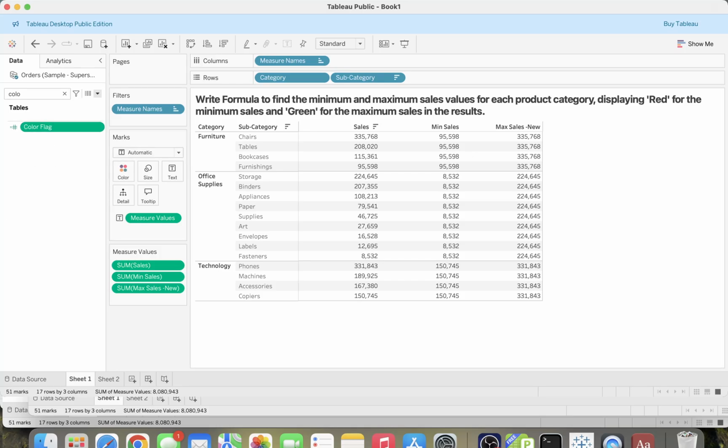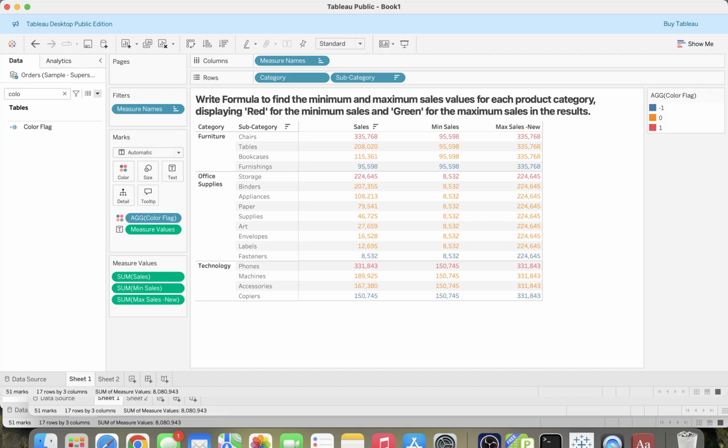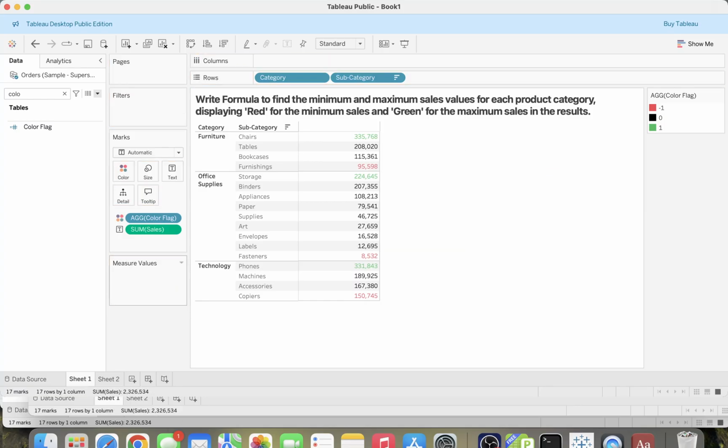Let's first, I want a discrete one. Let's color it. Minus 1 will be my red. 0 will be black. Okay, sorry, I don't want to highlight anything. And green will be 1. Then I don't want those two calculations. We have already wrapped them up in the color function.